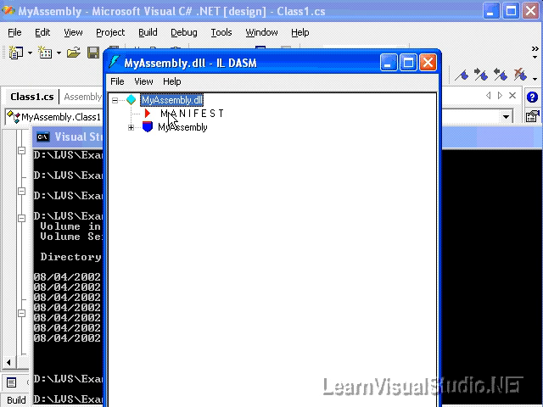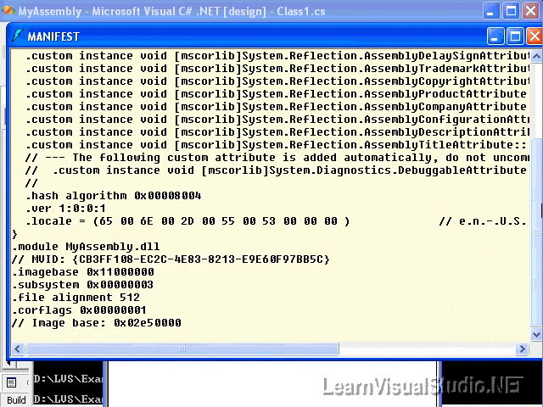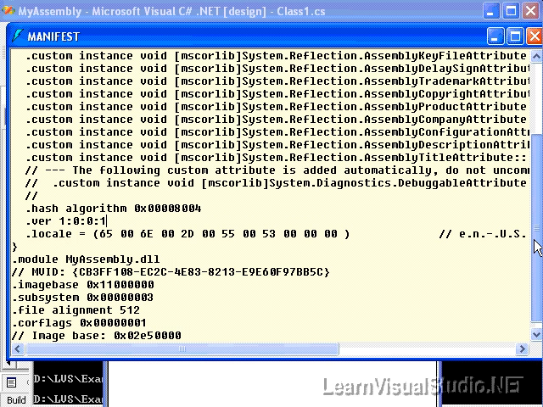So let's just take a look at the manifest here. And you'll see, first of all, here's the module, my assembly DLL. It's got English US as a locale. Here's the version that we put in, 1.0.0.1. And so really the only thing that's missing is a public key token like this mscorlib has.